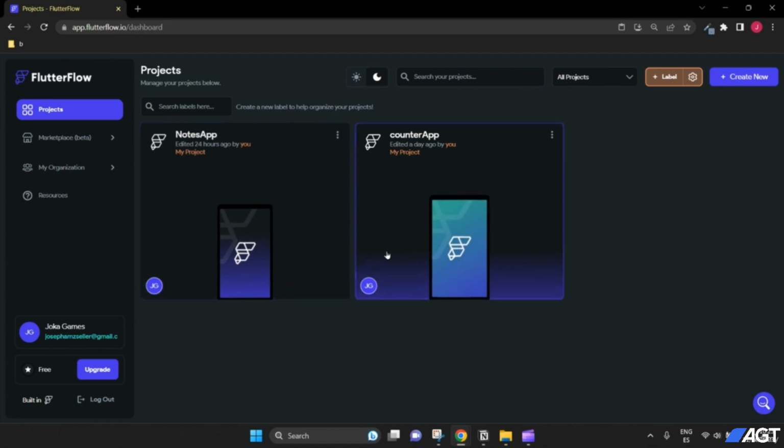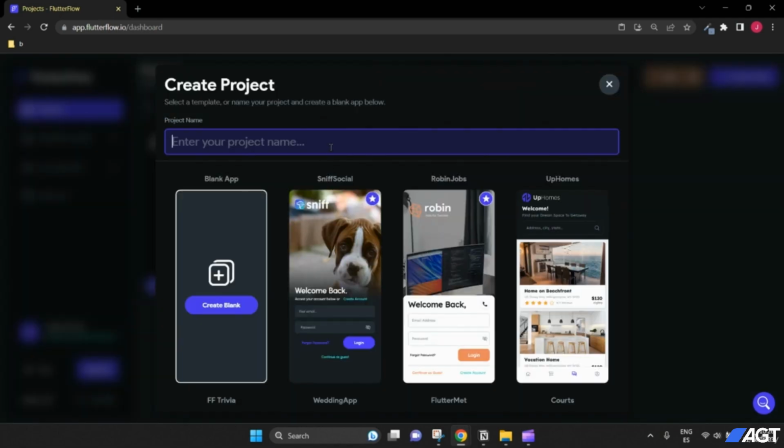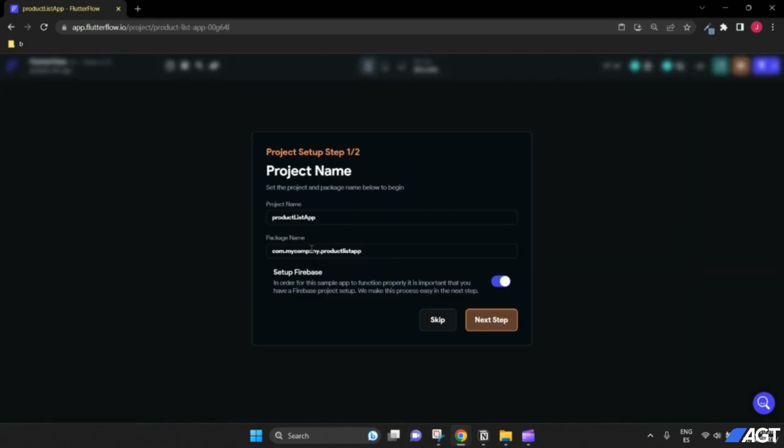Okay, so now we're going to start to create our product list app. To create a product list app, let's go here to the top right corner and click create new. Let's enter the name. I'm going to enter product list app like this. You can call it whatever you want. I'm going to click on create blank.